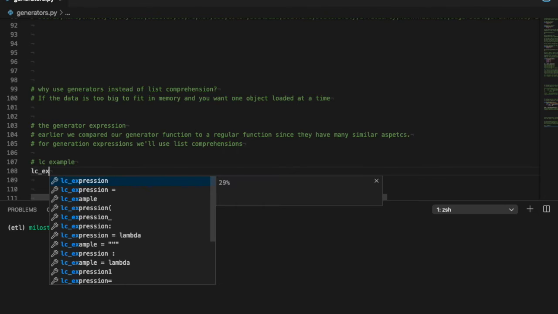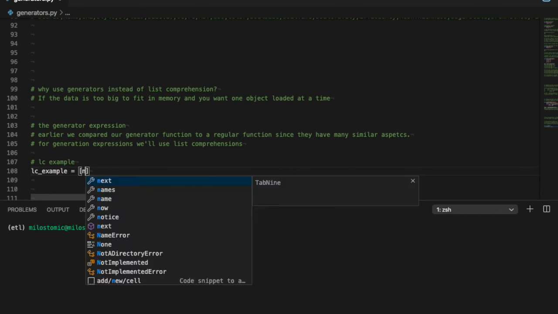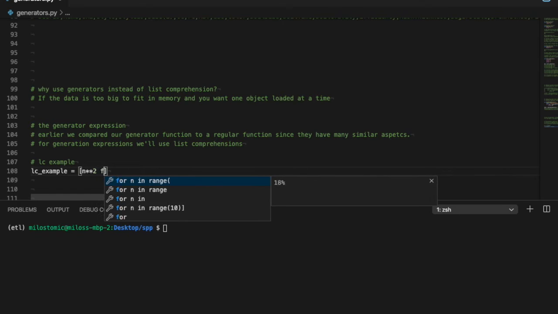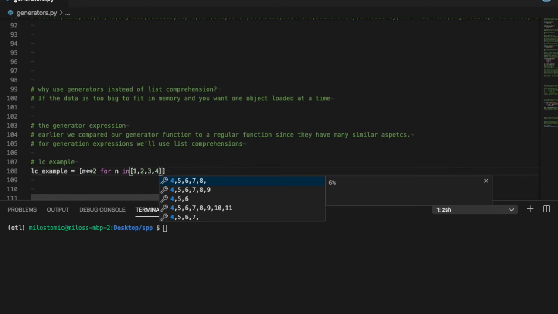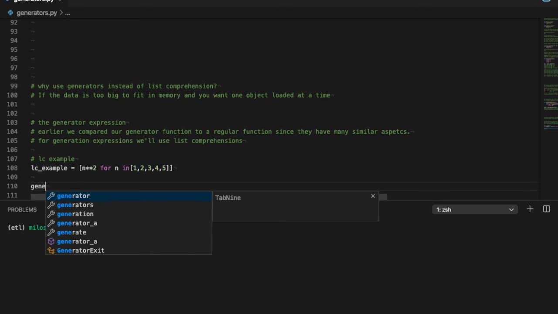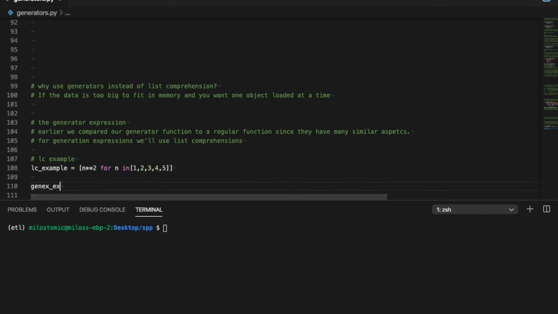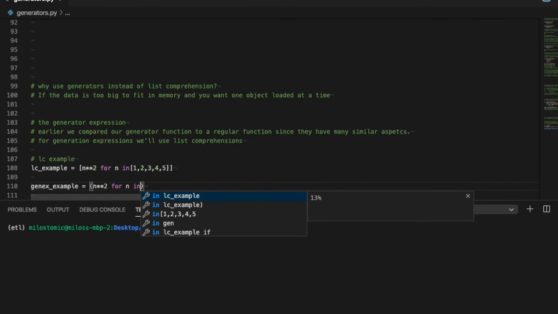Earlier we compared our generator function to a regular function since they have many similar aspects. Now we are going to compare generator expressions and list comprehensions. The only difference is that list comprehensions use brackets while generator expressions use parentheses. The product of a list comprehension is a list, while the product of a generator expression is a generator object.